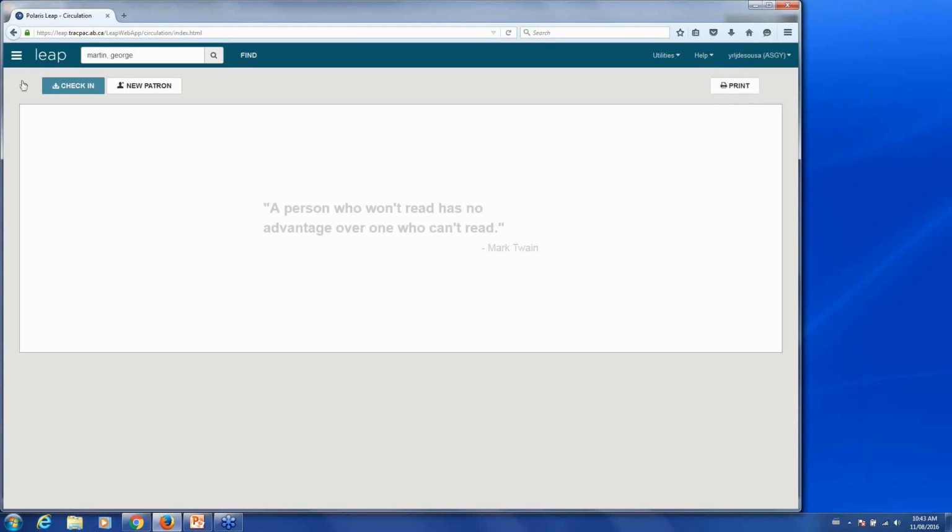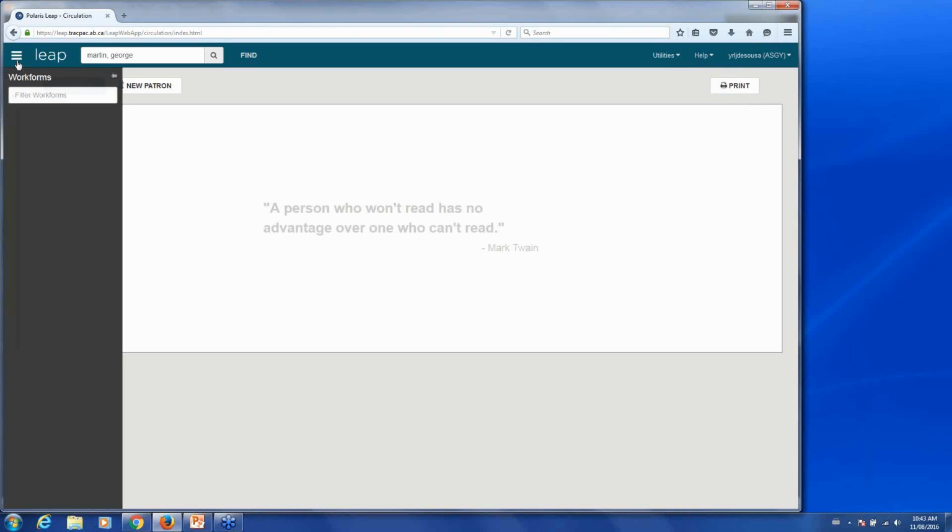Up in the left corner, we have another menu icon. This one shows all of our active work forms. So, you know, in the desktop client, how you can have multiple work forms open at once in different windows. So you could have an item record open, a patron record, you could have a find tool open, your checkout work form. You could have all those open in different windows. In Leap, you can have multiple work forms open at once, but how they're handled is a little different.